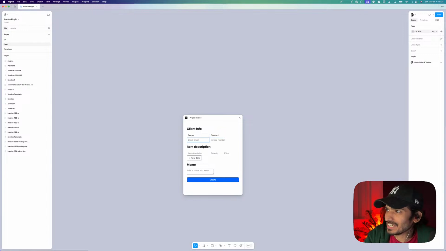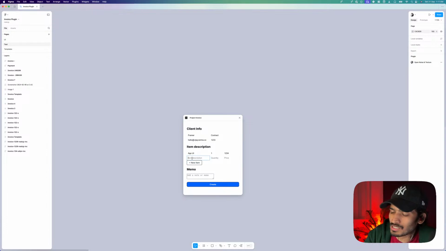Contract. Suppose the email is hello at some random number you can put. I will try to add a custom number generator here, so it will automatically generate. App UI, quantity one, maybe pricing something, and you can keep adding multiple items here.